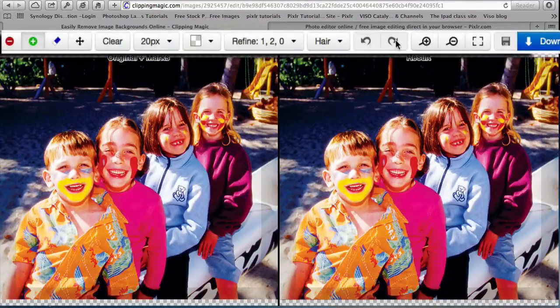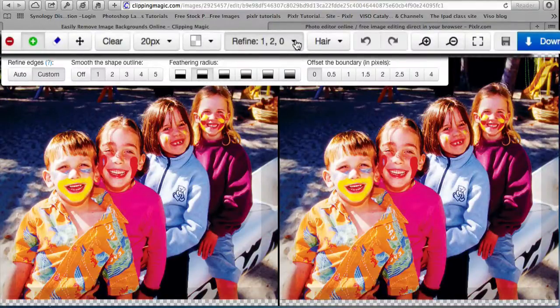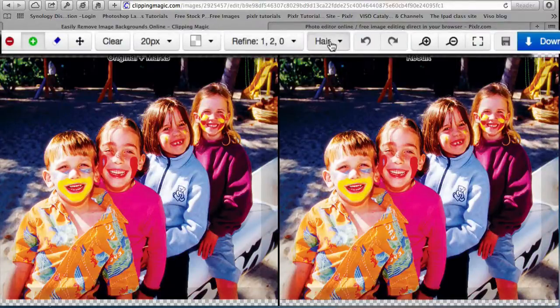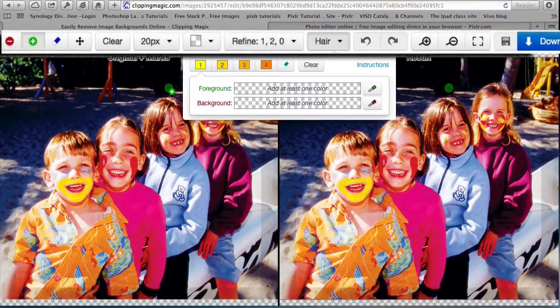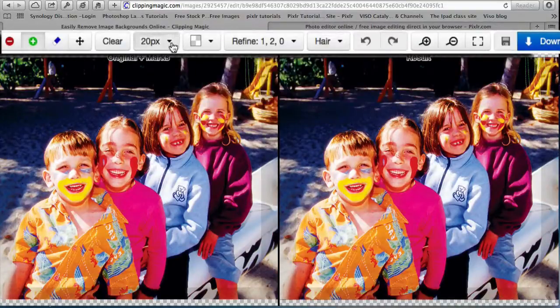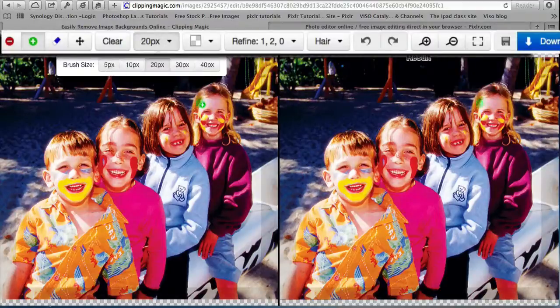Undo and redo. It has a toolbar, which we'll explore a bit later, where you can change the way the feathering is, how smooth the actual distinction between the background and the foreground is. If you select custom, there's also a way to define hair, which is a bit more precise. You've got a different size brush, so at the moment we're on a size 20 brush. You can see the size of the green dot going down to 5.